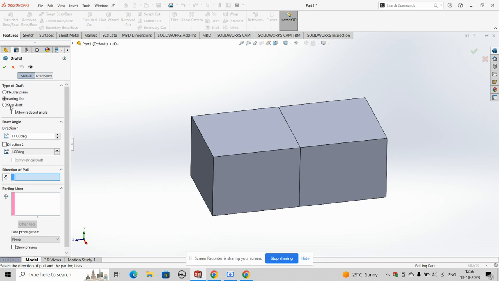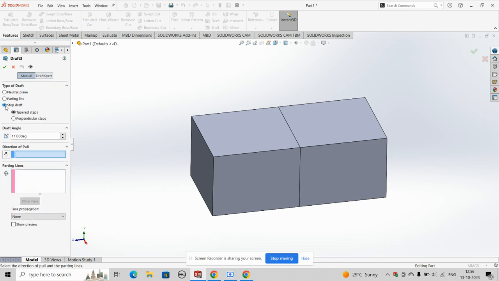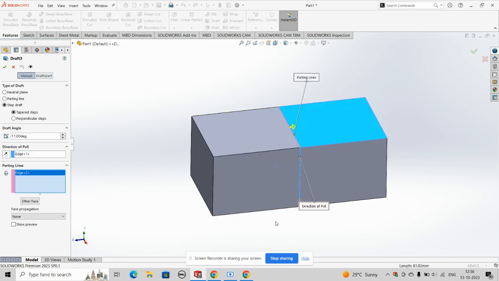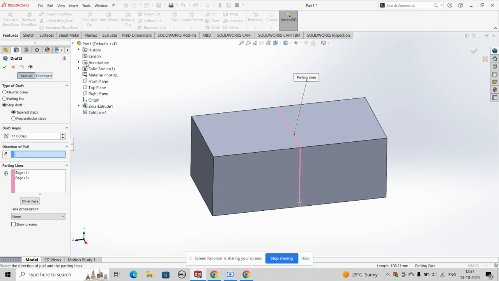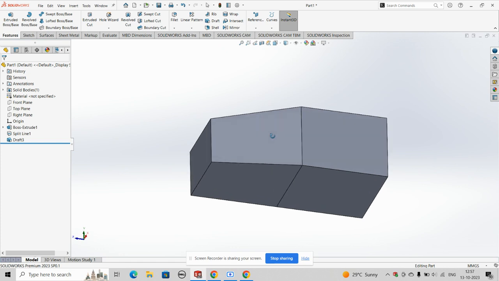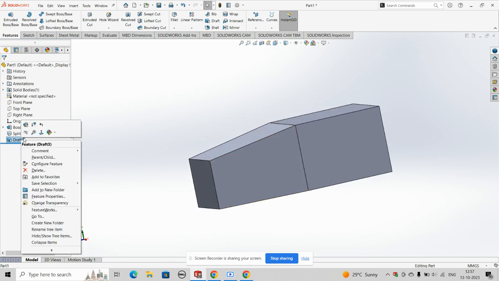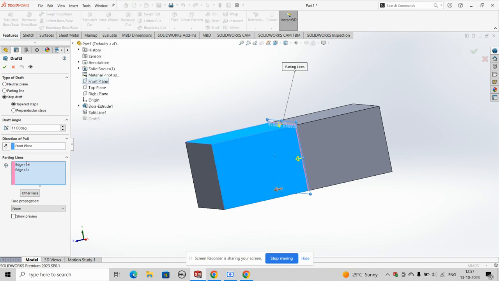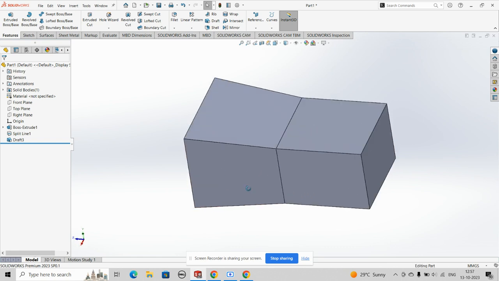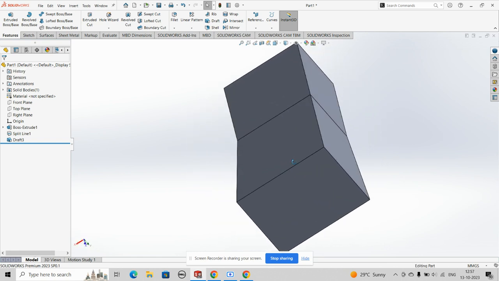Now let us see the other option, that is step draft. Select here, select the parting line, and direction to pull. I will select the front plane and then give OK. So it is drafted inwards. To draft downward, I have to change the direction of pull and then give OK. So this is how we can draft the component using the draft command.